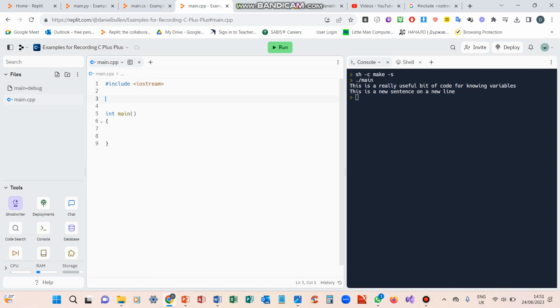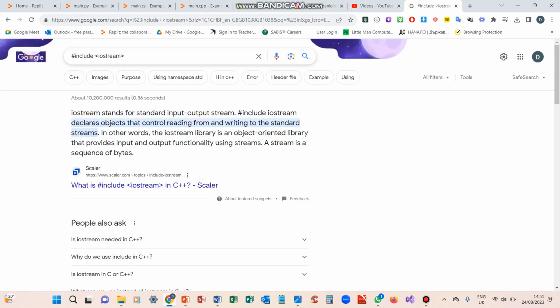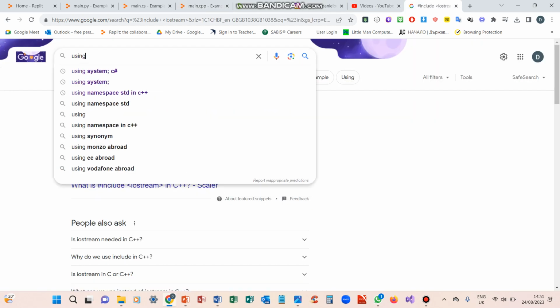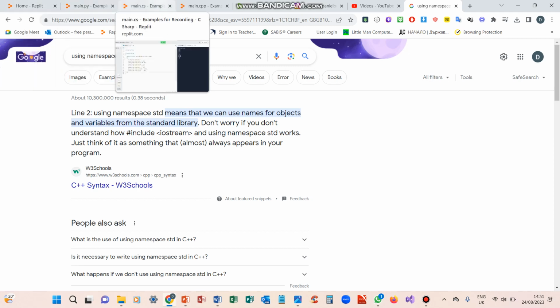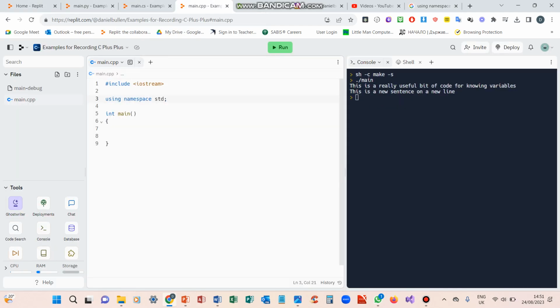Okay? Then the next aspect we've got is using namespace std. So let's have a look at what it means. Using namespace std means we can use names for objects and variables from the standard library. So think of something that almost always appears in your program, and that's what std is.